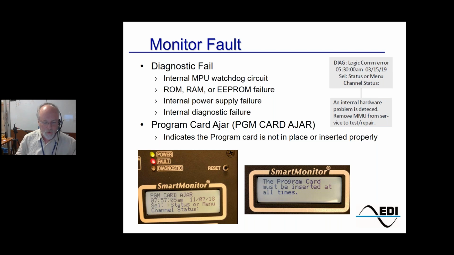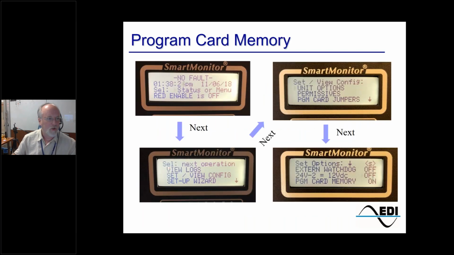So if you want to go ahead and do your setup wizard, and you want that information to be transferred to your program card, you can do that. The way to do that is run the wizard, get it ready to go, and then turn on the program card memory. You go to the main menu, go to set view, unit options, and then roll down to program card memory. When you say on and hit exit, everything that's on the monitor will be transferred to the program card automatically.